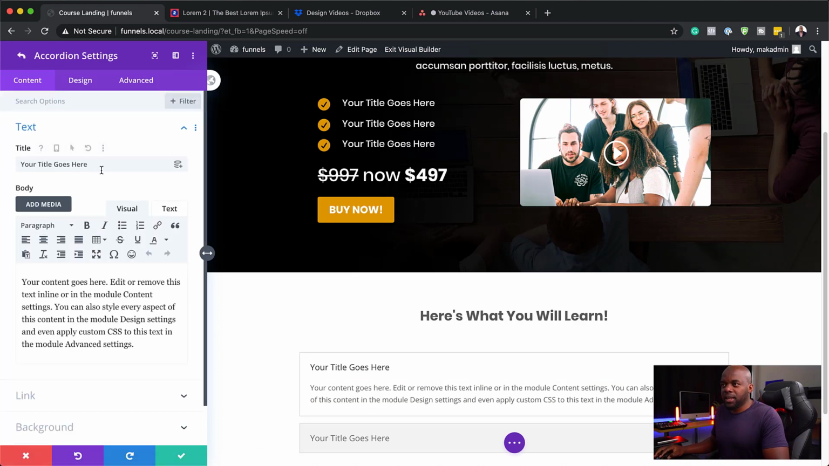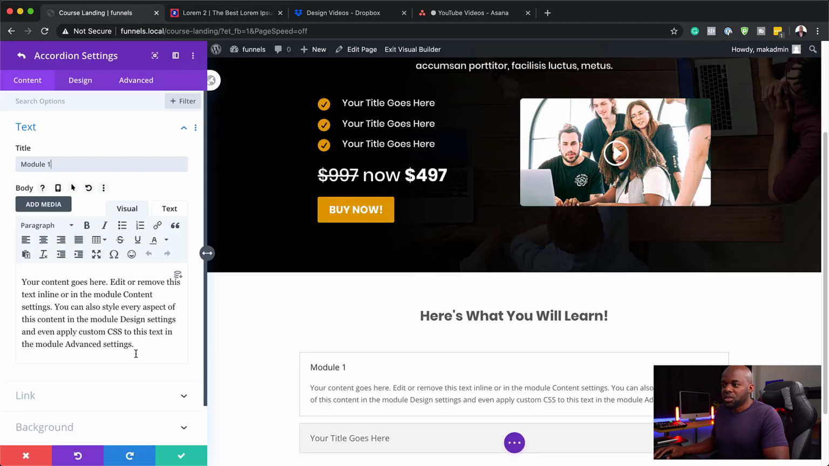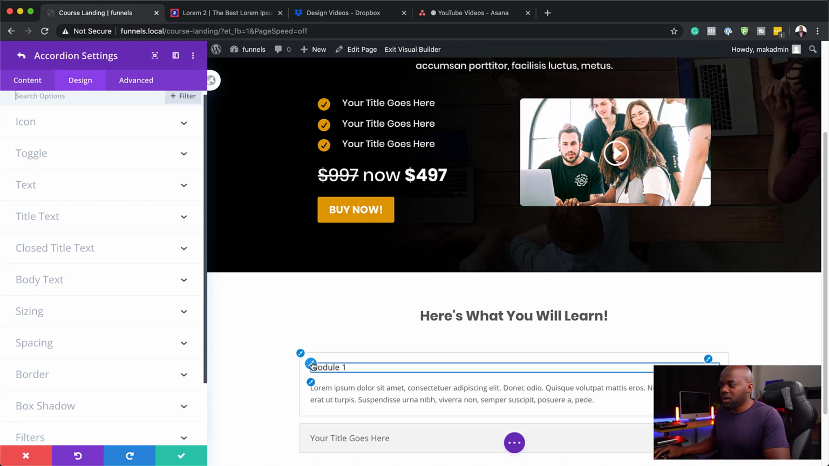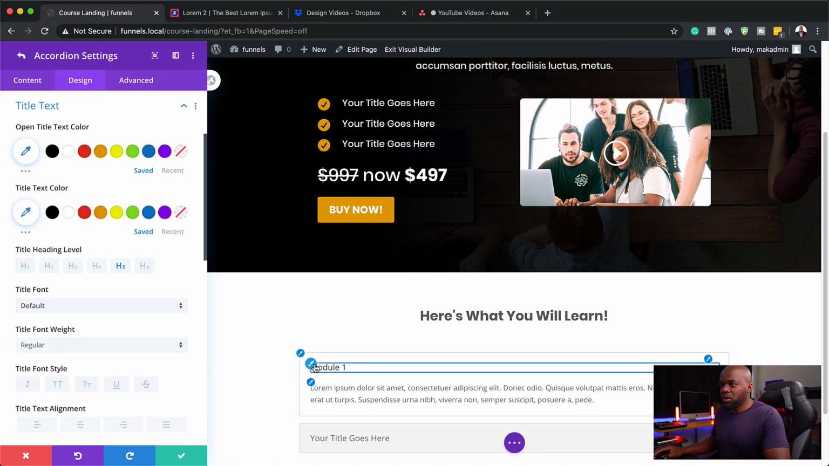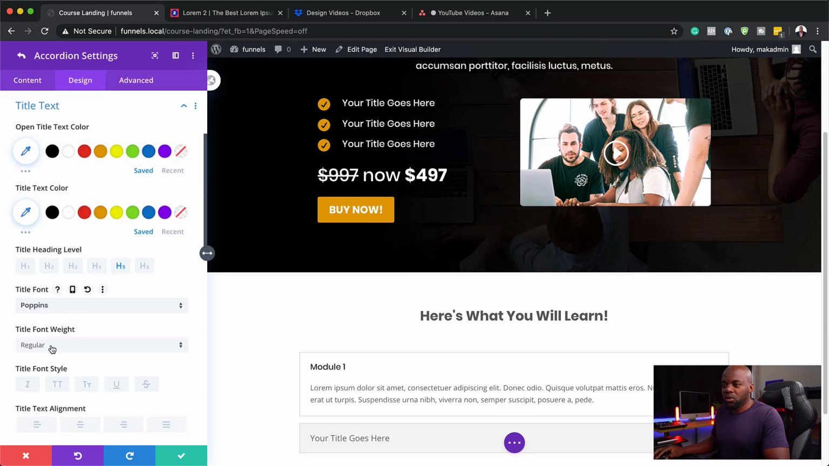I'm going to click here and let's call this module 1. For our description text, I'm just going to add some dummy text here from Lorem Ipsum. Of course, in your example, this needs to go in as your summary of what's in module 1. Now that I have this all set, I'm going to go to design and start working on our design here. For module 1, let's change our font and make it all caps.